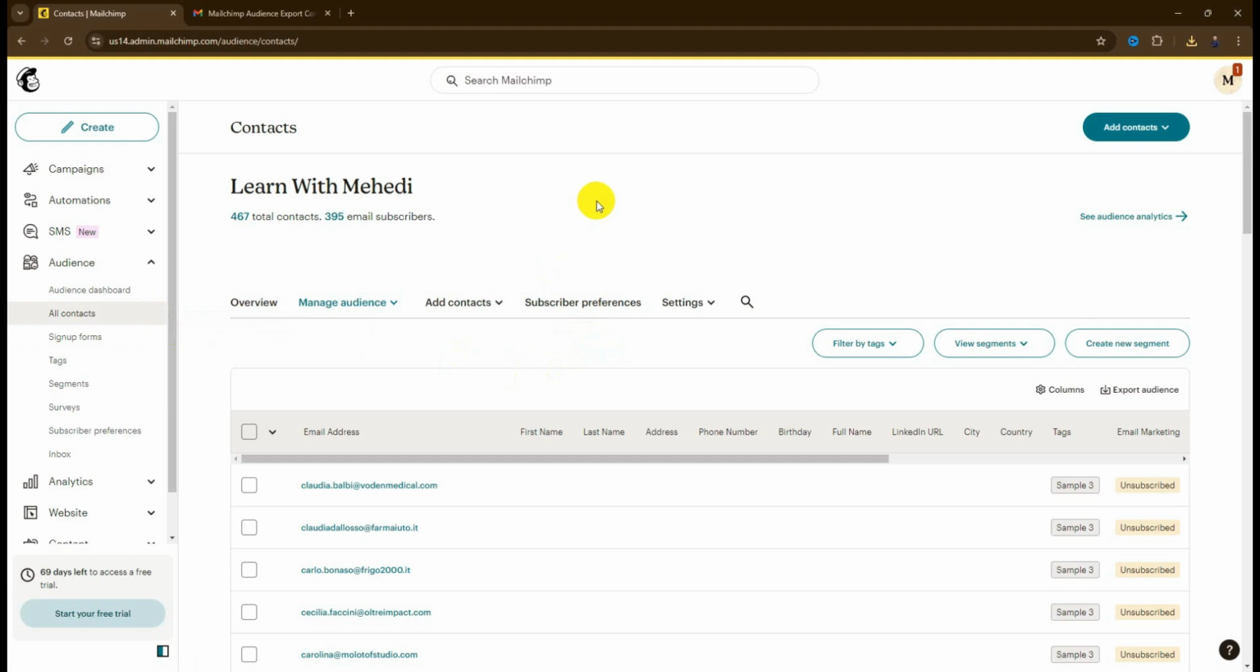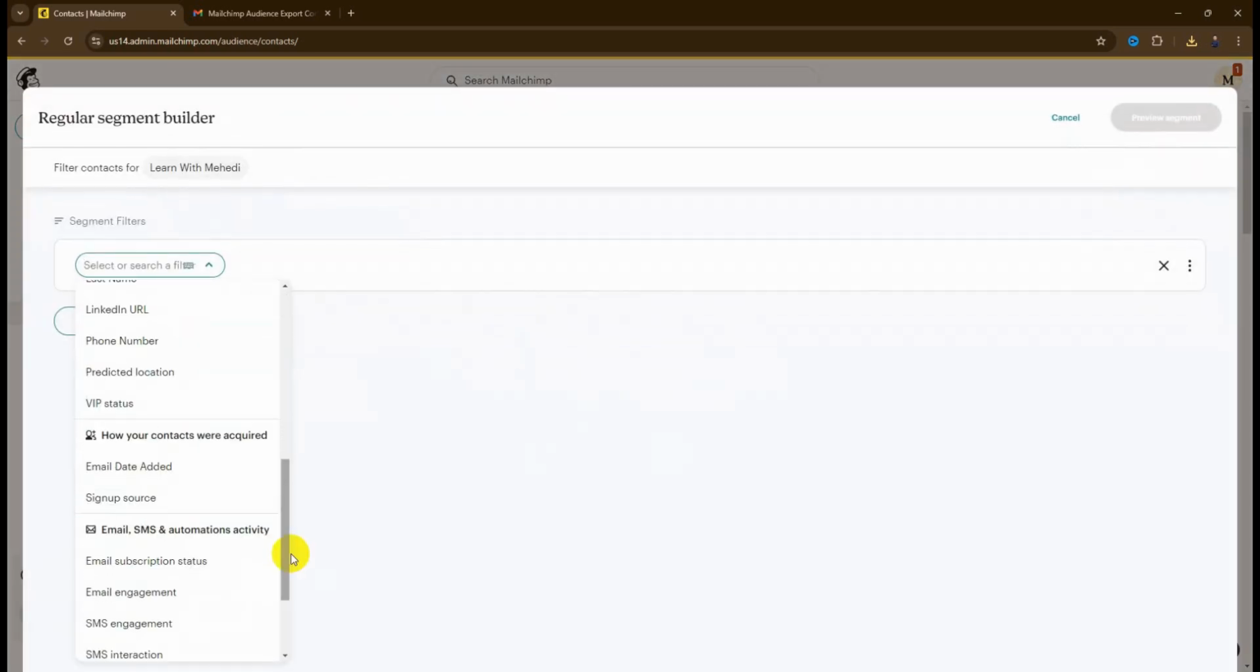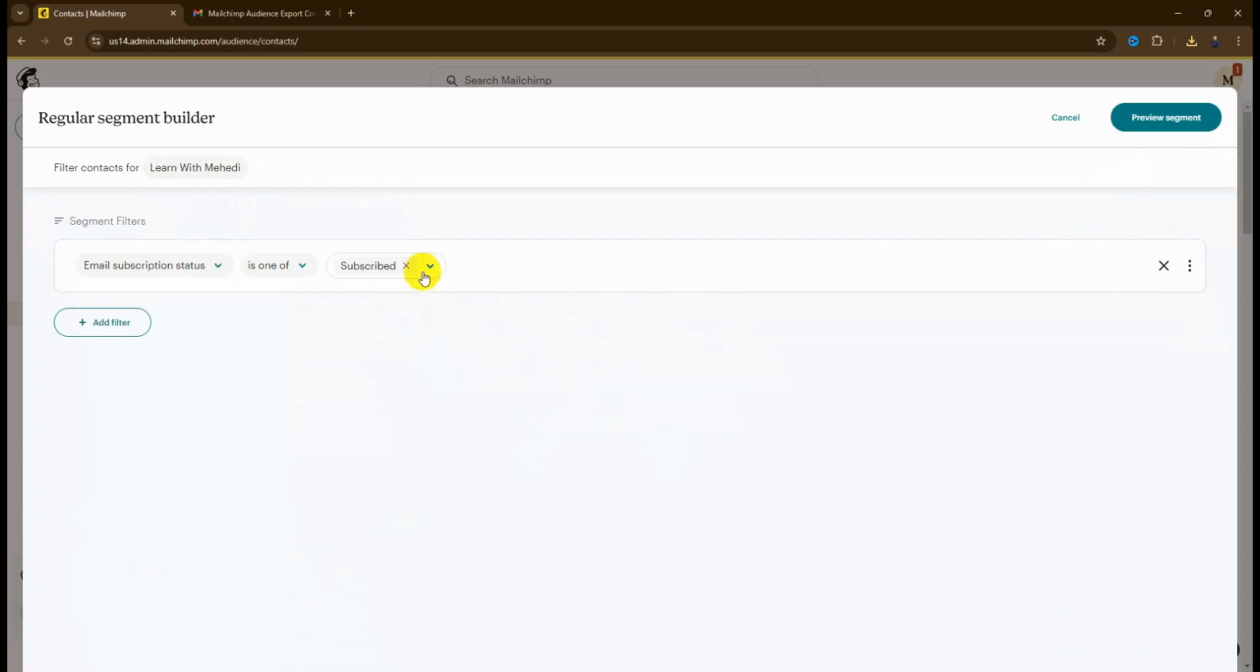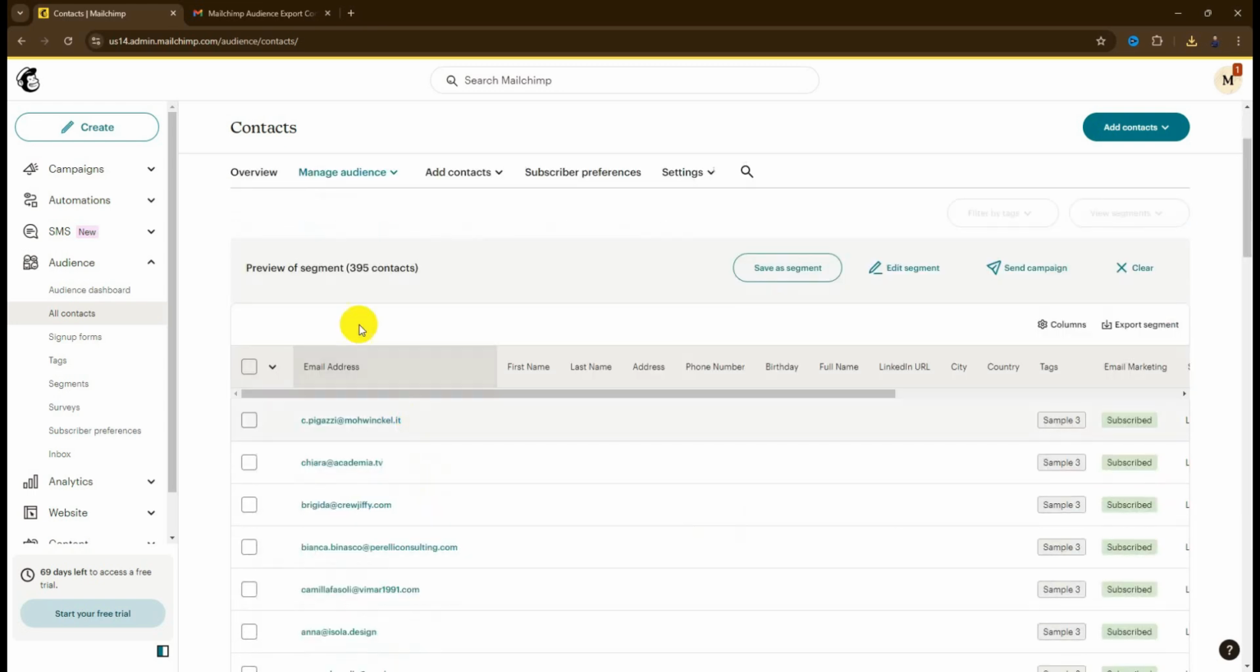Scenario 2, exporting subscribed contacts only. For that we need to create a new segment. Then we need to choose Email subscription status. Whoever is only subscribed, we need to select here. If we click preview mode, only 395 contacts are listed as subscribers.